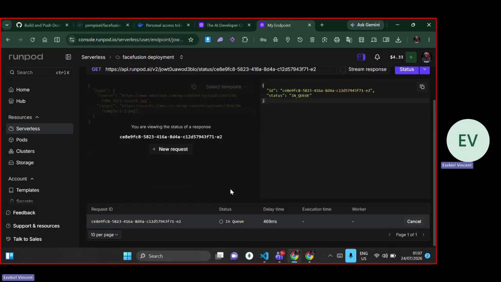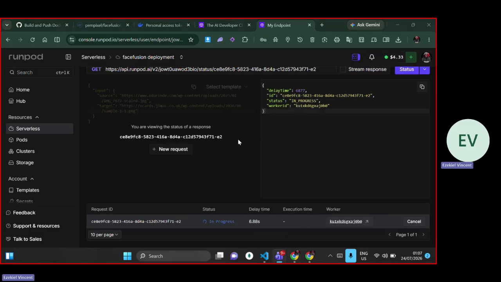You can see it, if you scroll down, is in queue. You can see the delay time, 3.67 seconds. So just calm down and watch. You can see it's in processing. No wasting of time.